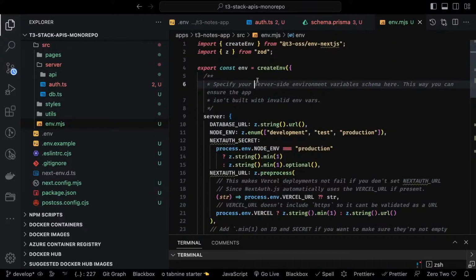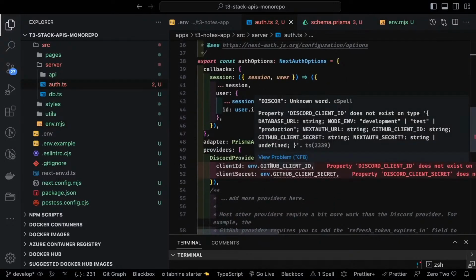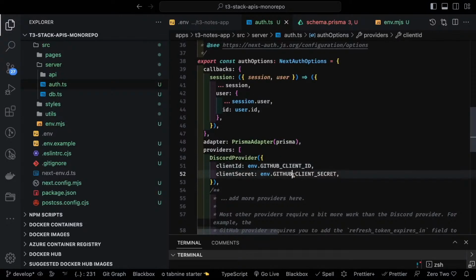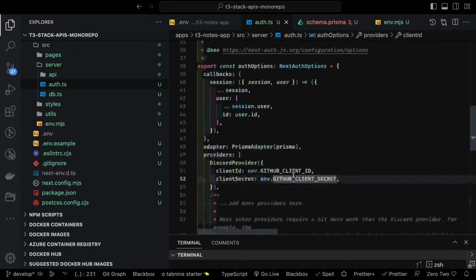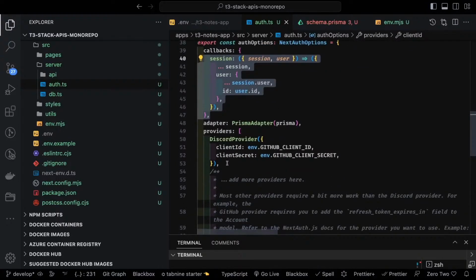And this is env.mjs, which is specifying all the environment variables we have, which we are passing to the runtime. And this file is actually doing the validation with the help of Zod. And this is our NextAuth configuration, and here we are passing the NextAuth to this handler.